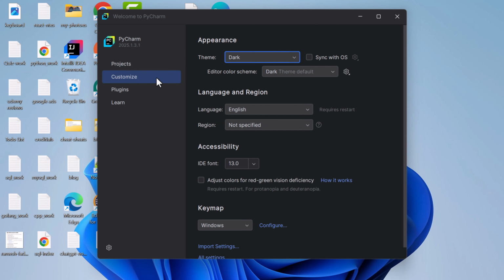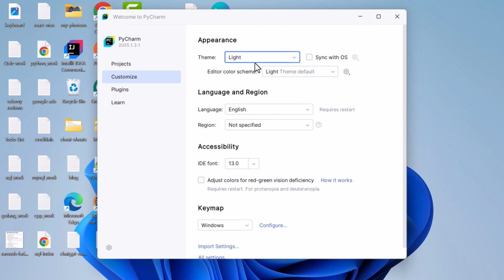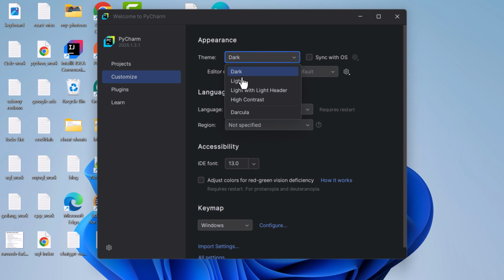Next, here we have the customize option. From here you can customize the appearance of your PyCharm IDE. For example, you can change the theme from here. Right now it is dark, you can change to light, light with light header, or high contrast. So whatever theme you want, you can select from here. Okay, so I am going to select the light because I am happy with the light. If you want dark, you can select the dark over here.